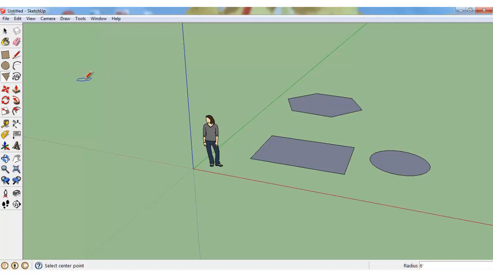Then let's start drawing a straight line. So press line, the image of a pencil, click wherever you want and drag your mouse to the place you would like to go, and click the other place that you would like to draw a line. So click.